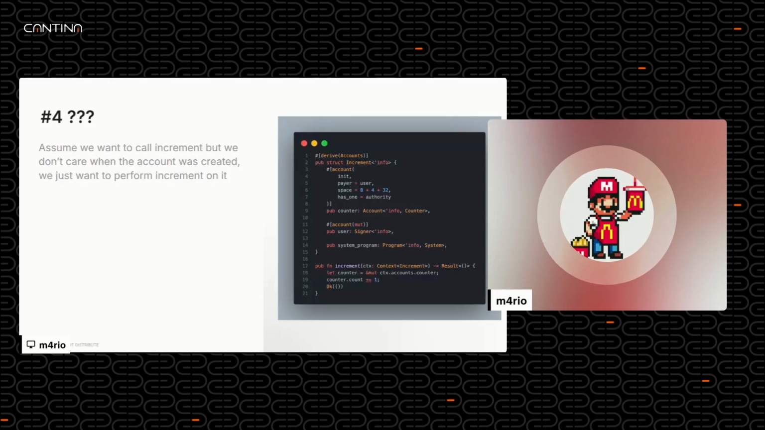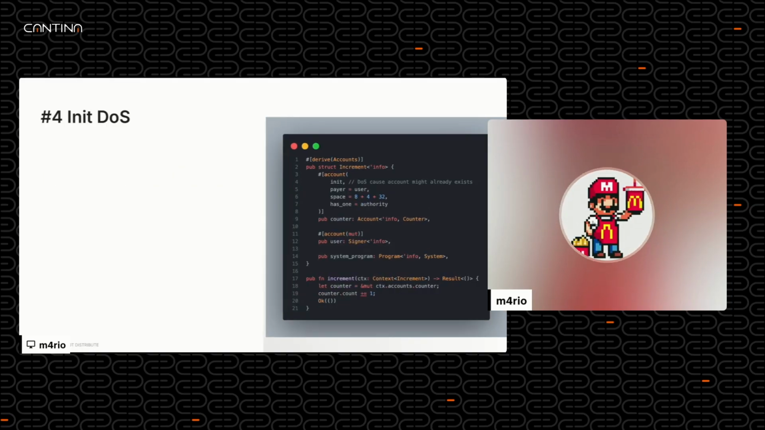All because we have this init defined here, we are basically doing what is called DOS. Why does this happen? Well, this happens because I can increment this counter just once if the account was not created. Due to the init, it will create it, and then it will let me increment it. But when I call this increment a second time, it will fail because the account was already initiated.